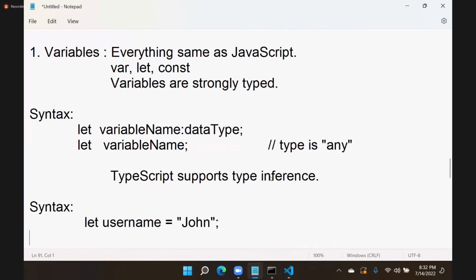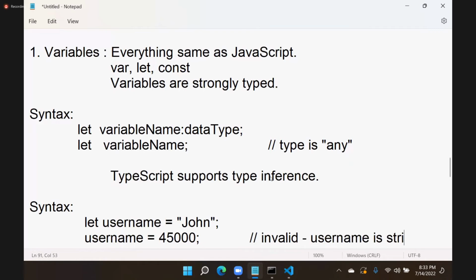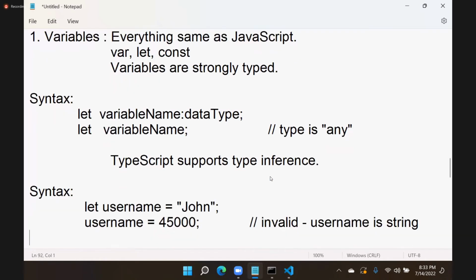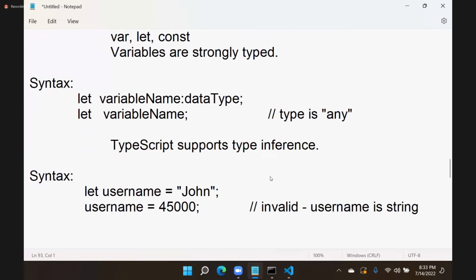I just defined it like this. That means I initialized a value, and into this username I am storing some number. Then it says this is invalid, because username is a string. But we haven't mentioned that. According to the value you initialized into it, it will fix the type.